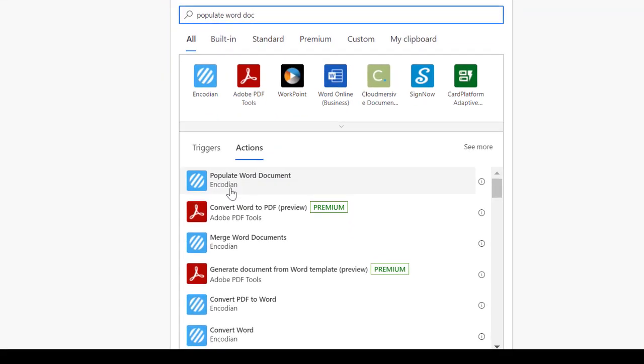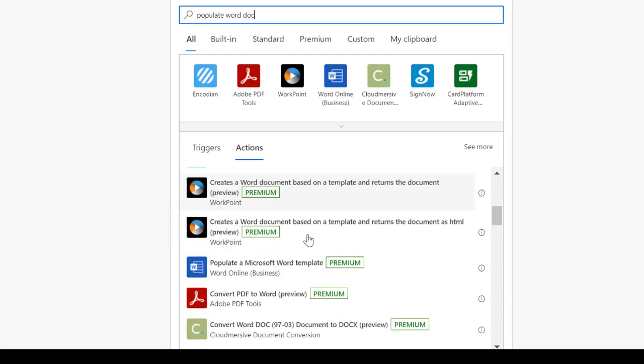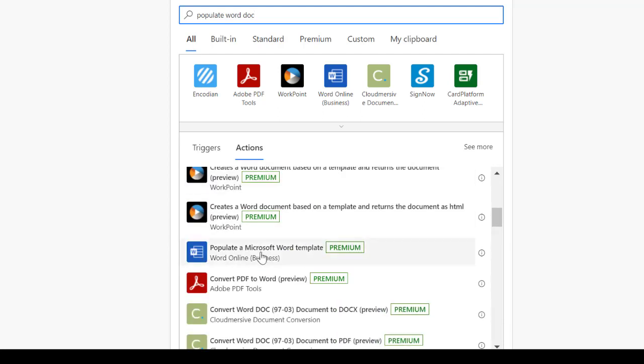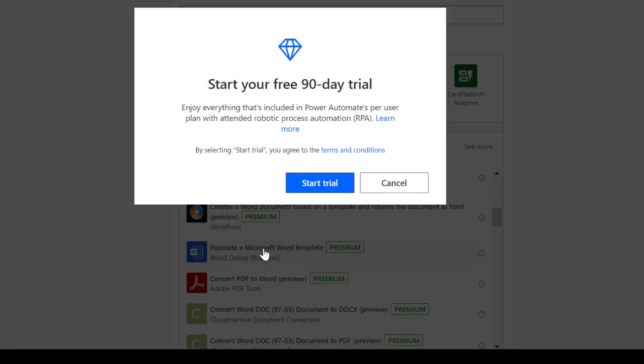So I'm going to say Populate Word Document. You will see several action cards. Remember, with connectors, you can have more than one connector solving the same challenge for you. We are not using the encoding one, we rather want to use the one from Microsoft: Populate a Microsoft Word template. It is a premium connector, meaning you must have at least the Flow per plan license. For me, I think I can start the trial free for 90 days, so that way I can enjoy a lot of other premium connectors for 90 days. You can use that to test it out.